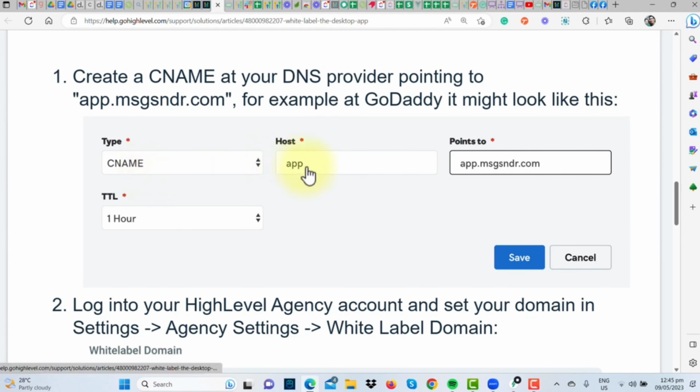Now, hold on tight, because here's the next step. Head over to your DNS provider and adjust your DNS records. With GoDaddy, for instance, you'd need to create a CNAME record with the host as app that points to app.msgsender.com. Once you've done that, hit save.